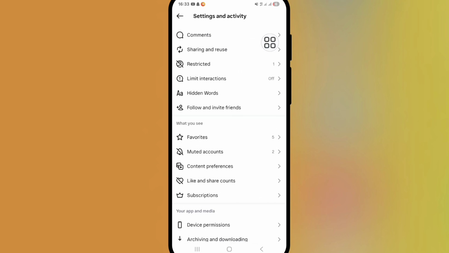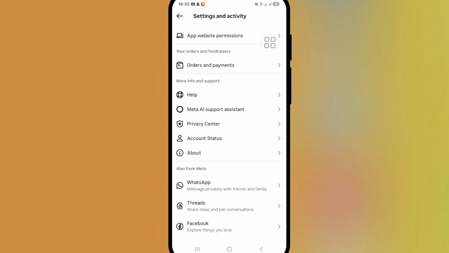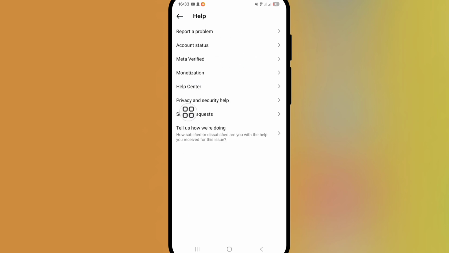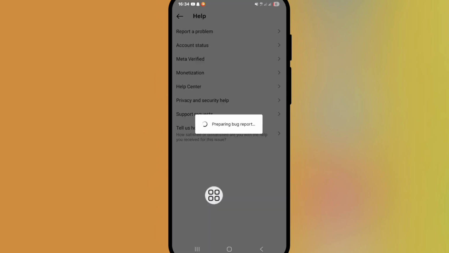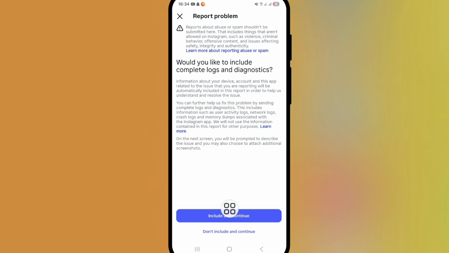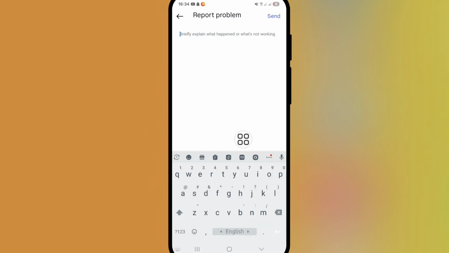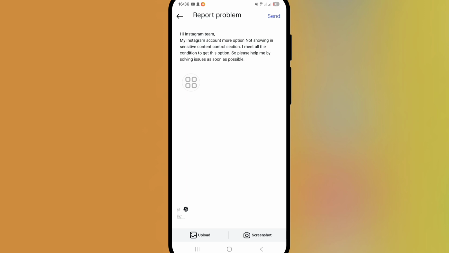Now scroll down. Find help option. Now go to help option. Tap on report a problem. Again tap on report a problem. Tap on include and continue. Here describe your issue in detail. After describing your issue, now send the report. Just tap on send.